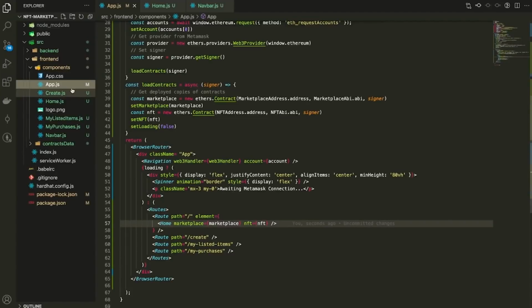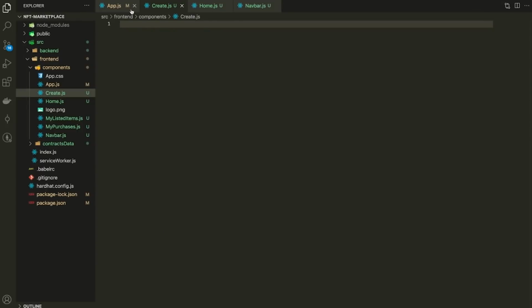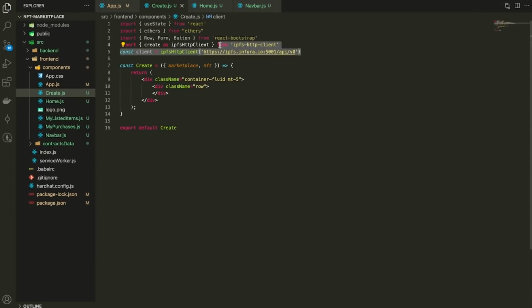All right, now let's start building out the create component. So go ahead and open up the create.js file. And we're going to paste in some boilerplate code. This time we're going to import the IPFS HTTP client. This will allow us to upload the metadata about the newly created NFT to IPFS.